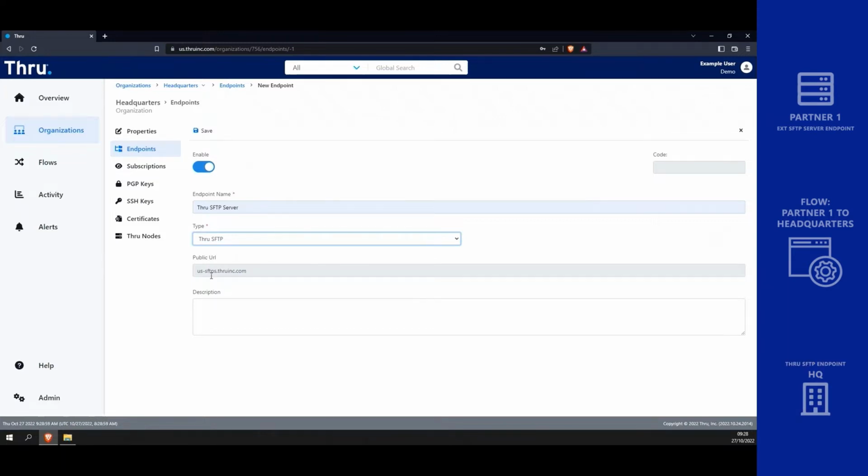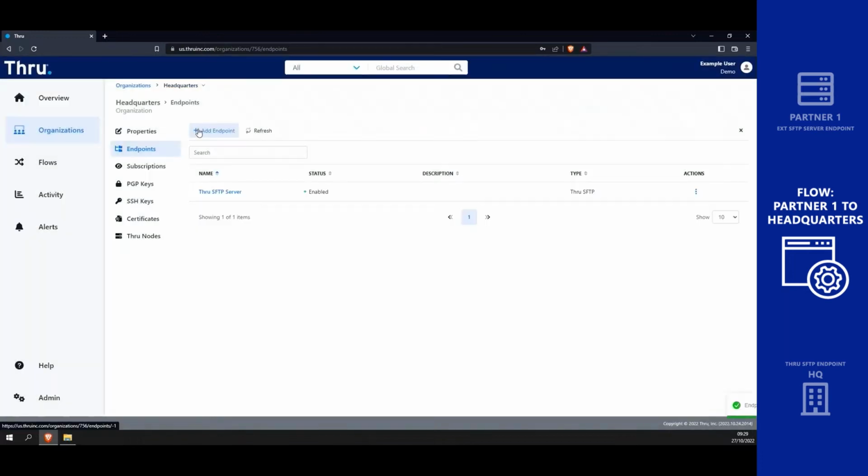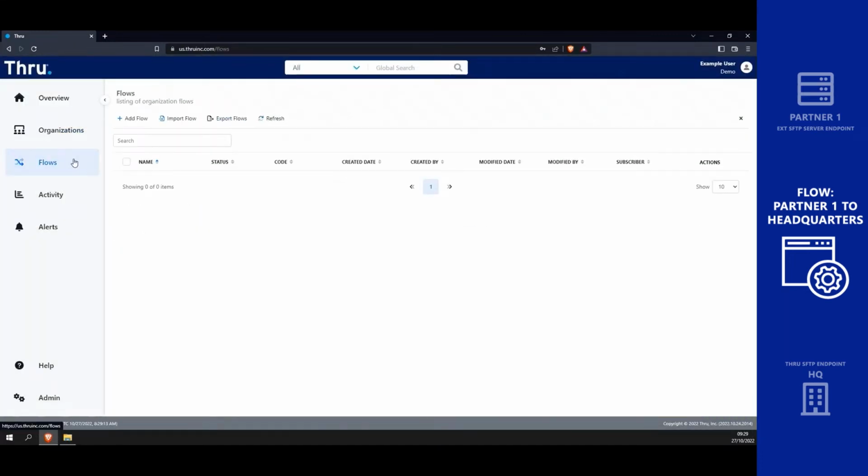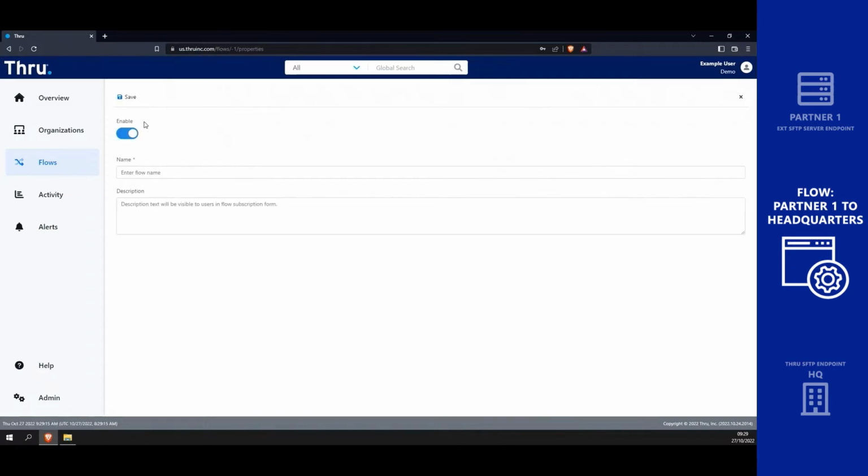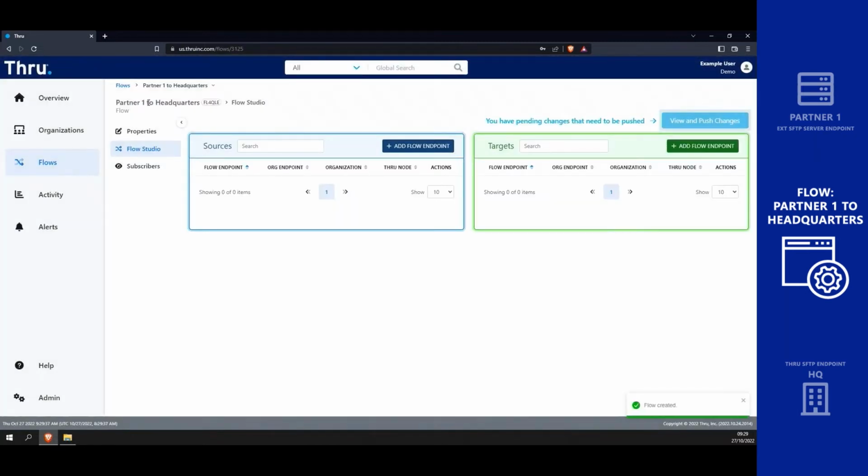So now we need to create a flow to connect these two organizations together. We'll click on the Flows tab and then click Add Flow. We'll name the flow Partner 1 to Headquarters and click Save. We'll click on the Flow Studio tab and go ahead and add the source and target.